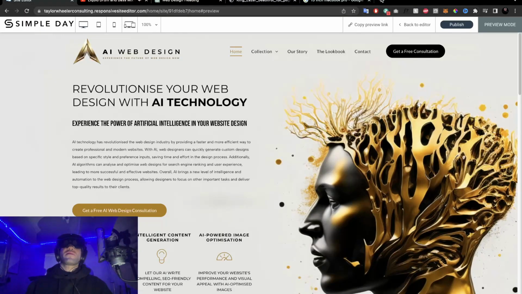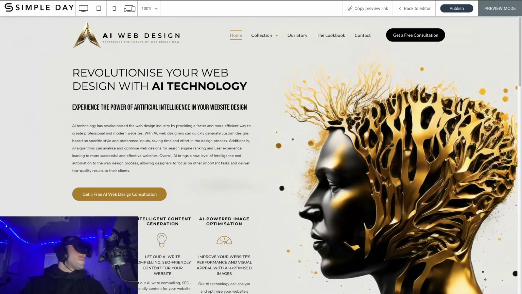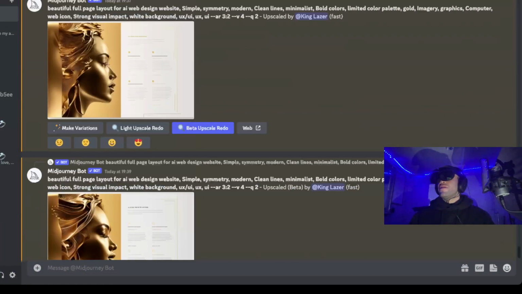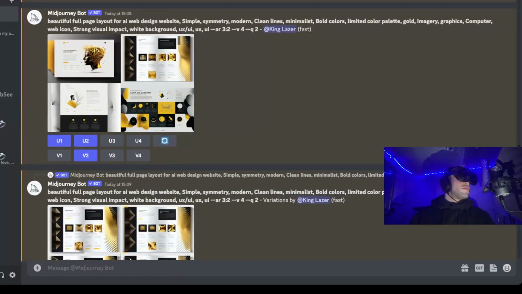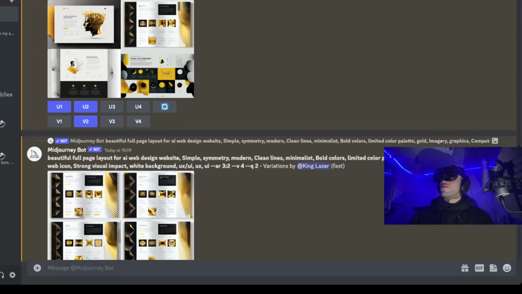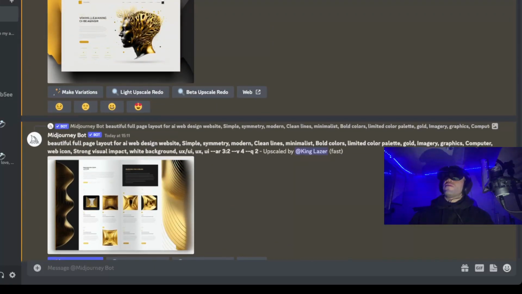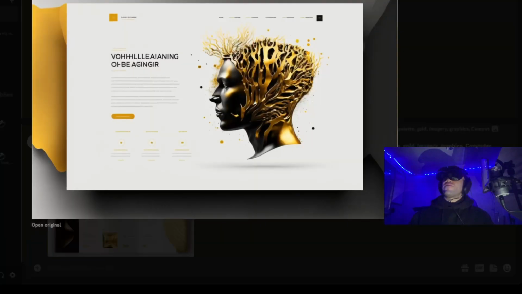So let's start off and just go through what I've been doing. If I take you into my Midjourney window here, you'll be able to see all the prototyping I've been doing. So we'll start off by going to this proof right here.